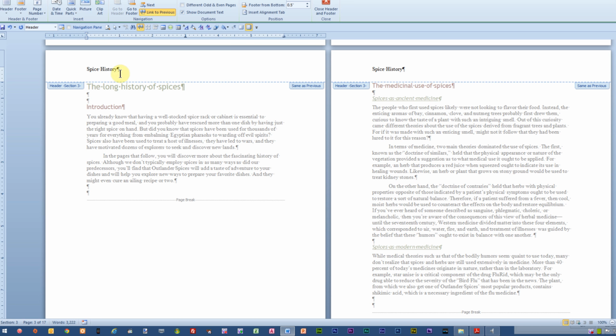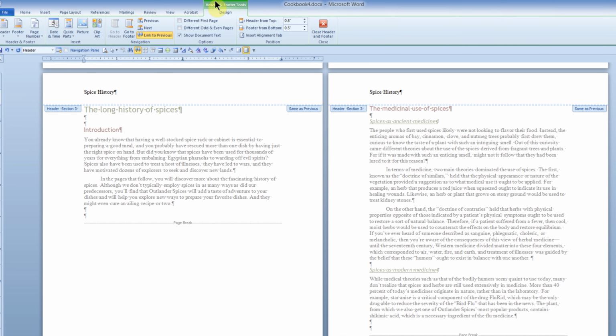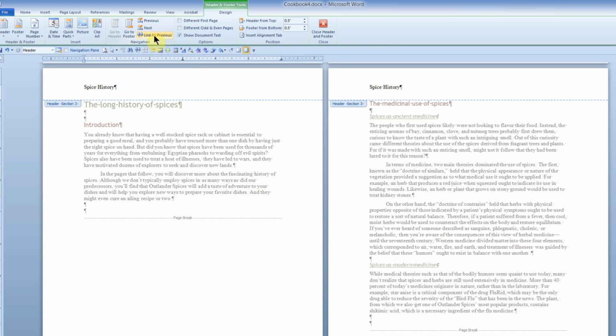And I see I've just typed in Spice History. Since I'm in the header footer section, I get a contextual sensitive tab here at the top for headers and footers, and on the only tab here for design of that, I see that under navigation I've got this thing called link to previous. Now that means that this guy is going to link up with everything above it, but I don't want that, so I'm just going to click on this button to unlink these, and now it will no longer follow the previous section.